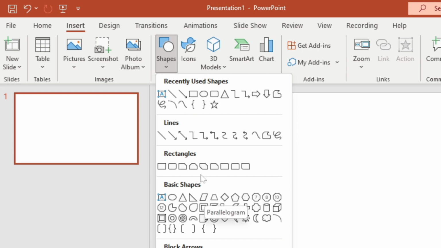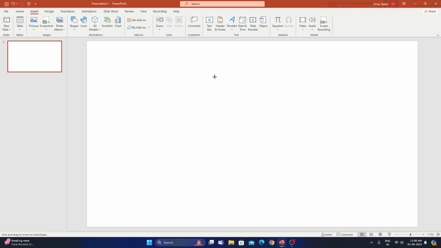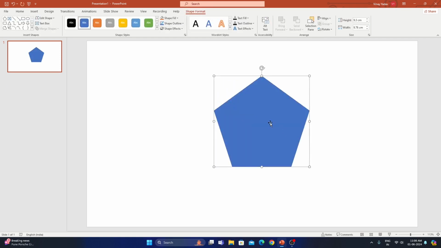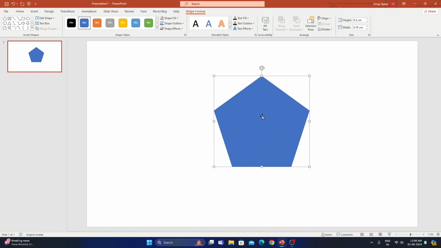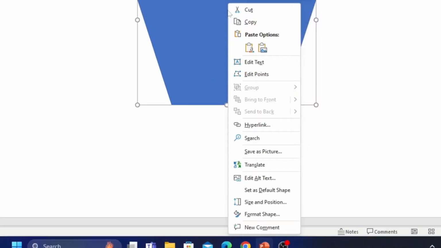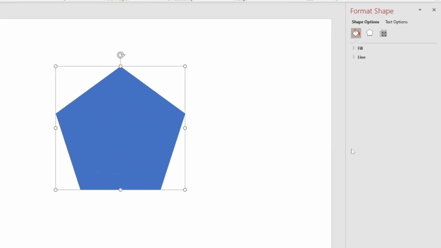For example, select a pentagon. Click, hold and drag to draw the shape. Hold shift to maintain the aspect ratio. After drawing the shape, right click on it and select Format Shape on the right.